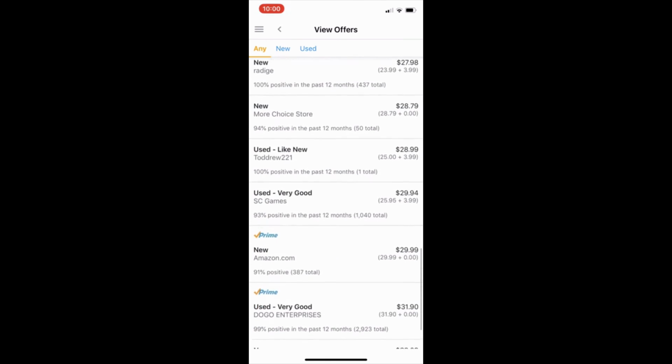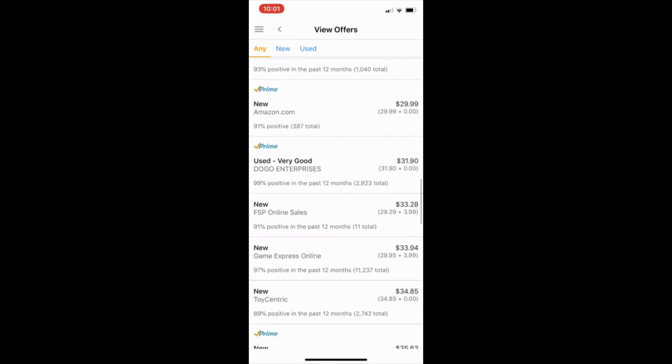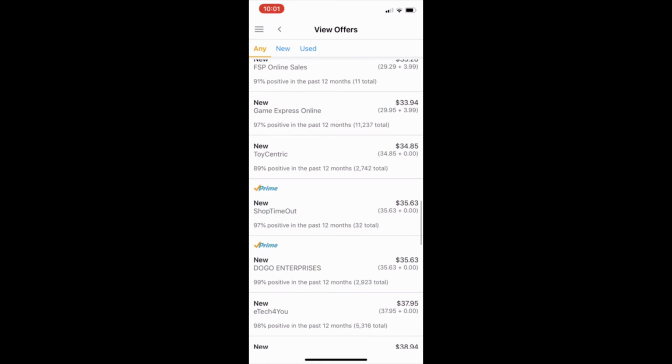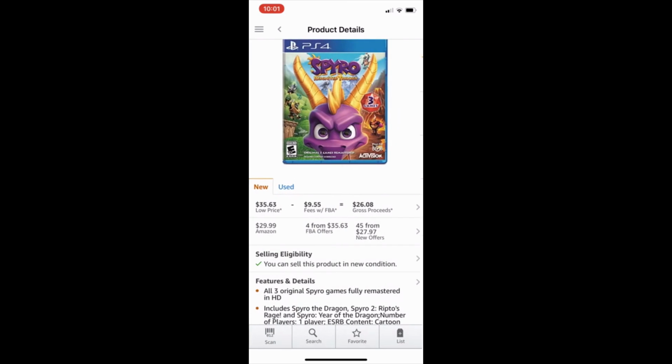So as we keep going through, we're going to see Amazon in here at $30, and then our next buy box eligible Prime is $35.63, which we knew because back in the previous screen we saw our next lowest price was $35.63. All right, so these are just important things to note as you're searching through. Most likely you're going to be competing against FBA offers, so you really want to take note of what the FBA offers are, and how many sellers are on the listing.